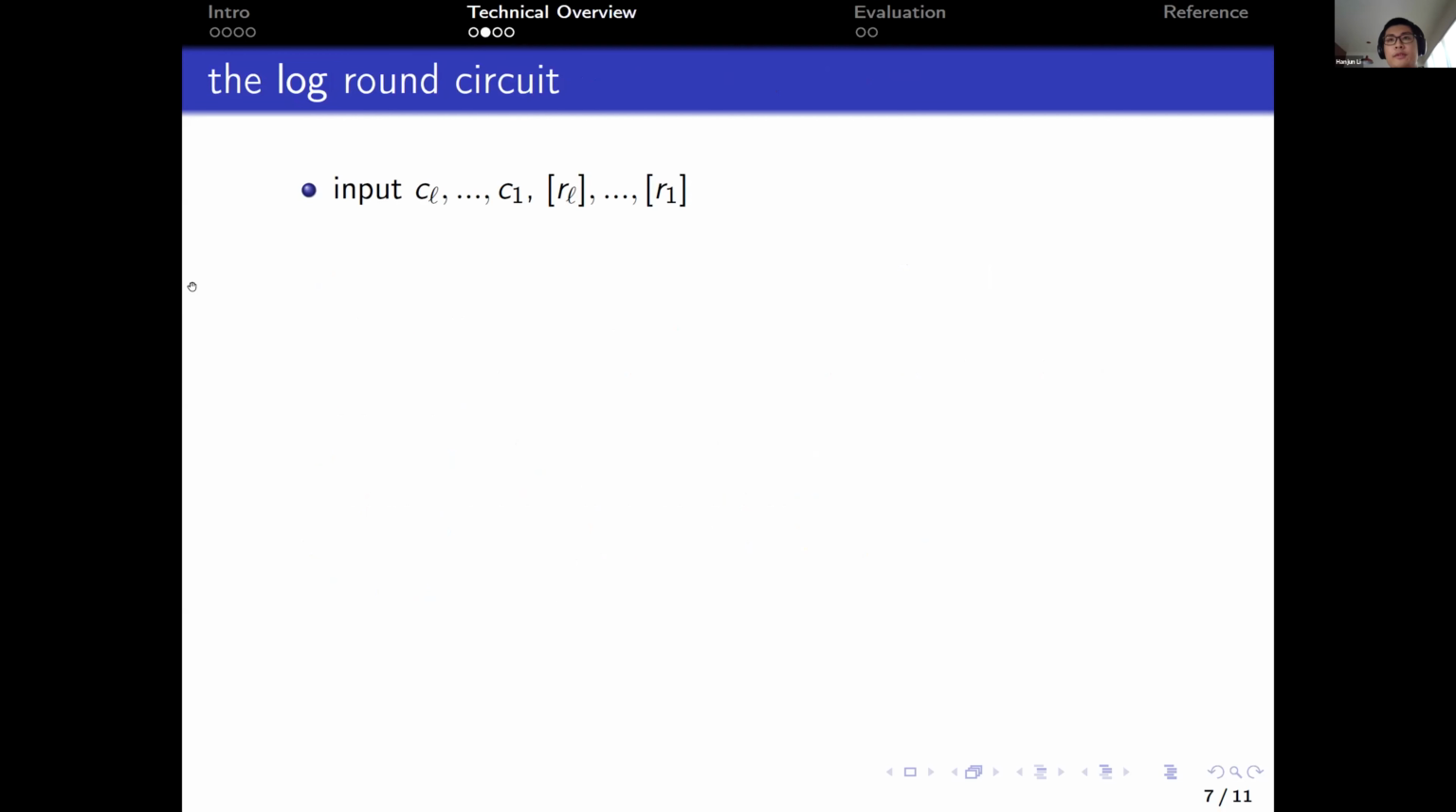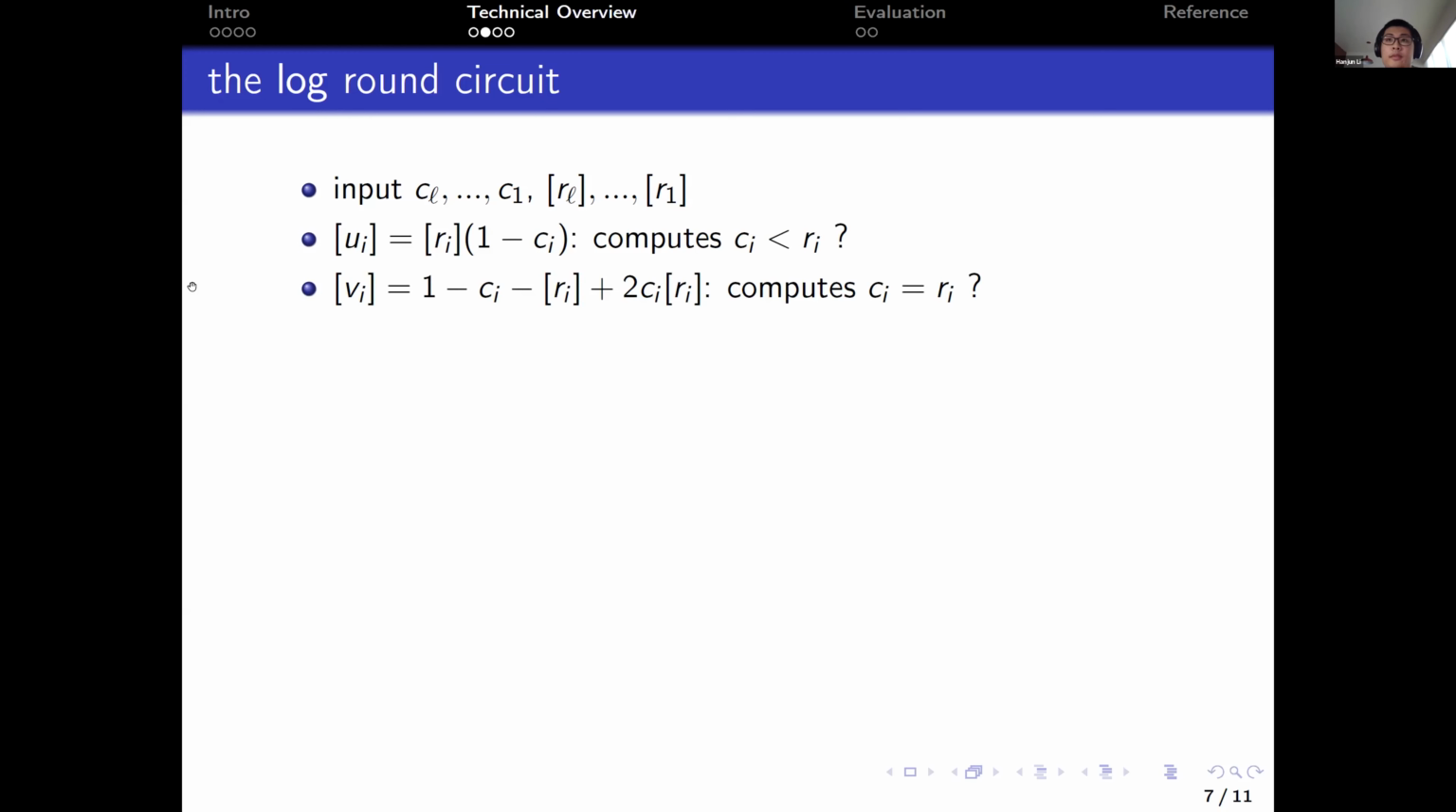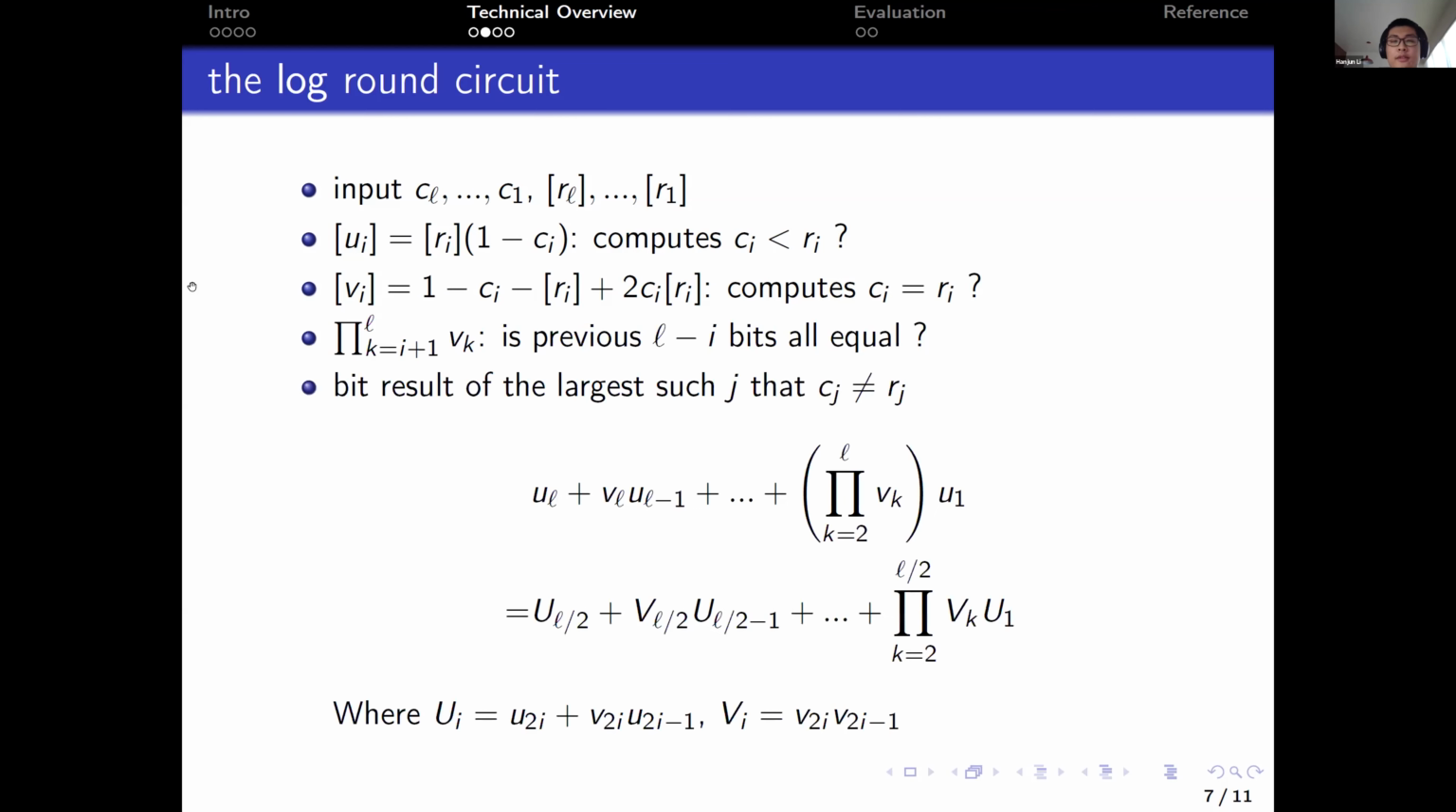Here is a brief summary of the circuit. The inputs are the bit decomposition of the random share R, and we can directly read off the bits from the clear element C. For each bit position I, we compute a pair of intermediate values. UI computes the bit comparison result for position I, and VI computes the bit equality test. If we multiply the first L minus I bits, it is testing whether the previous L minus I bits are all equal, or at least one pair is different. The final comparison result is equivalent to the bit comparison result at the largest position such that the bits are not equal. So the first bit that differs dictates the result.